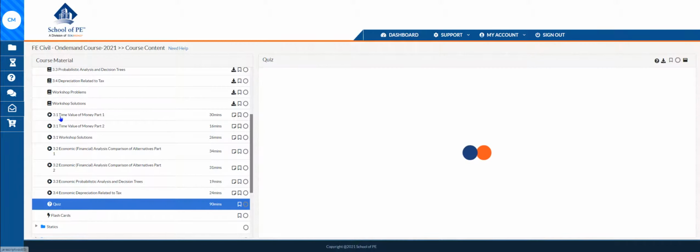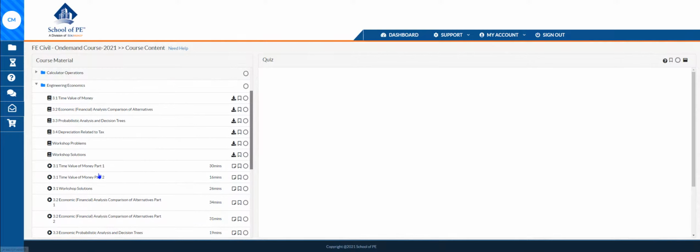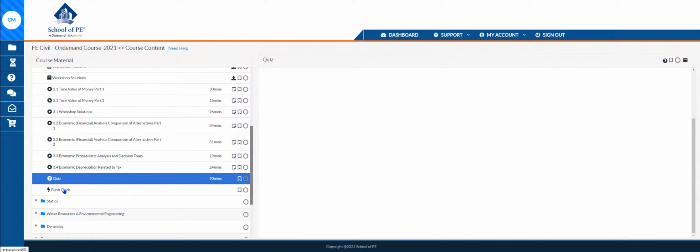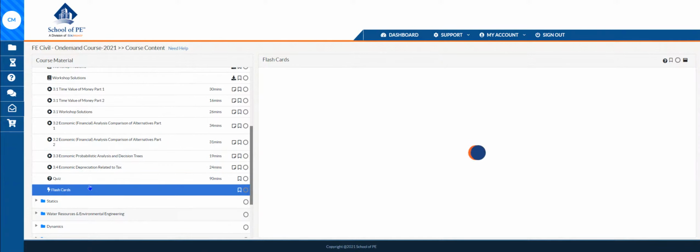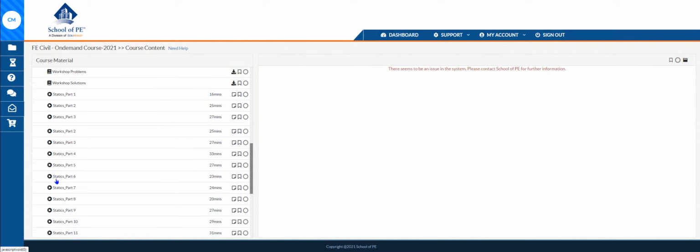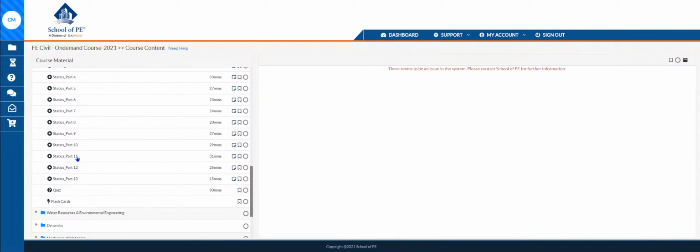For each subject, you'll see a quiz. I happened to click on engineering economics, so it'll be a quiz on engineering economics. And also you have flashcards that are available. These are some quick engineering terms, engineering equations, things like that. So for each subject listed here, you'll see the various contents.